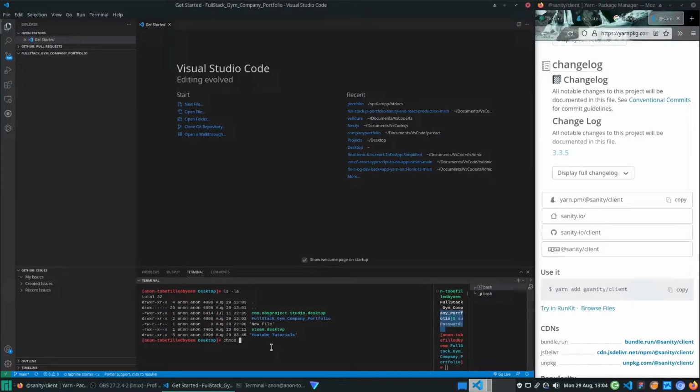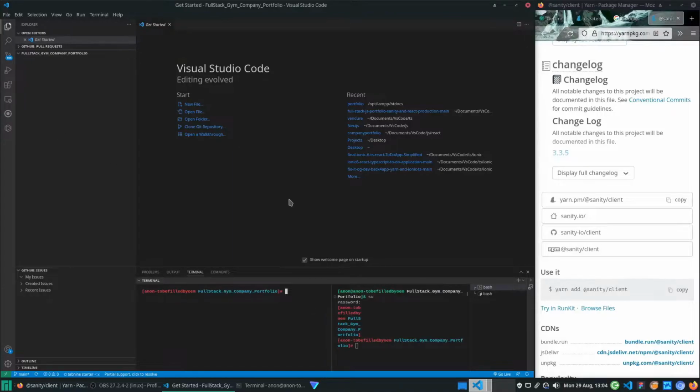To do that, we're just going to do chmod recursively 777 and then full stack gym company portfolio. And if we do, let me just clear that, ls -la, right now we're going to find that it's green and we could save the file permissions for Linux. If you don't do that, it's just going to give you an error when you try to save the file that you don't have permissions. So just make sure to do that. All right, so let's get to it.